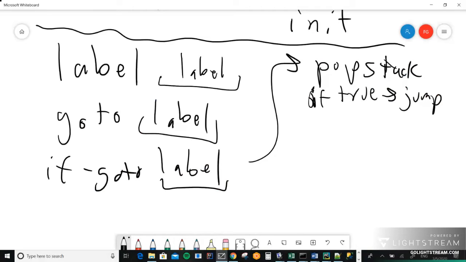Label in the VM should then just spit out a label in your ASM code. goTo is going to be an unconditional jump. And if-goTo is going to pop the stack, load the popped value into the D register, and then perform a conditional jump. So none of these will involve generating a large amount of ASM code. Of course, having all of these in place is going to greatly increase the functionality of the VM language.